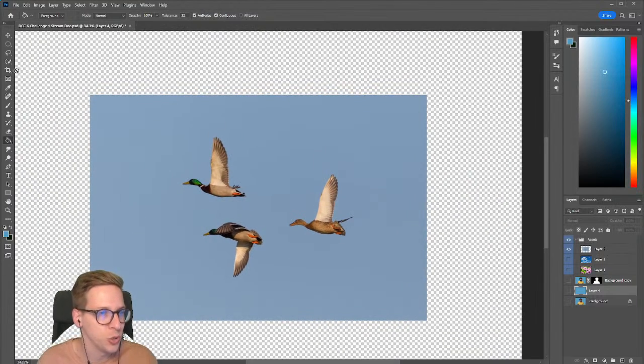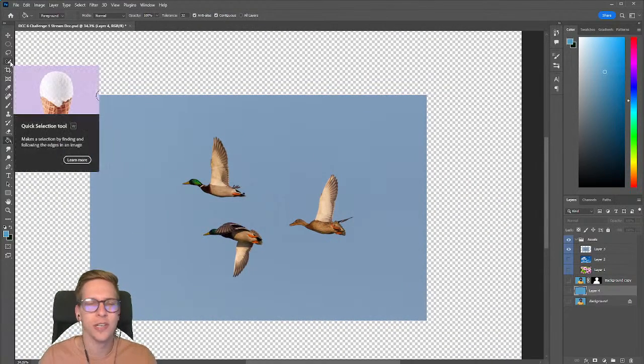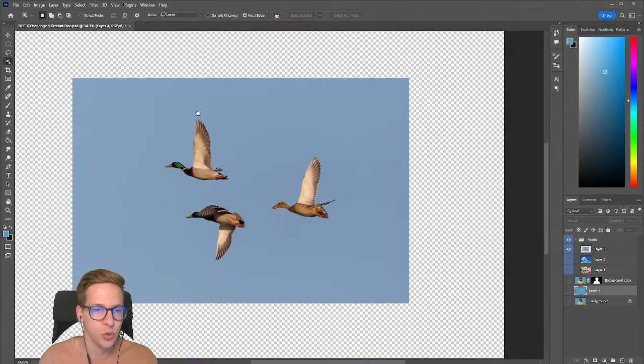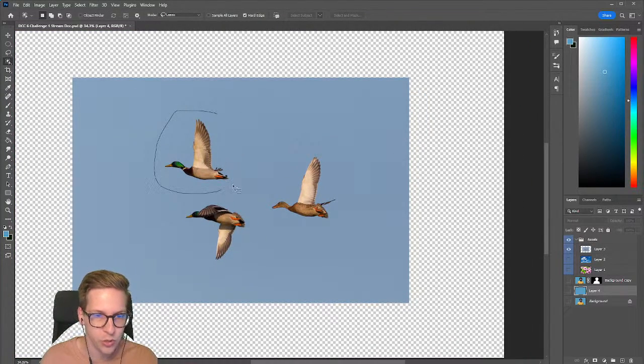So the object selection tool, if anyone's not familiar with it, is actually kind of a newer tool in the grand scheme of things with Photoshop. You click and hold next to the quick selection tool. Now, when the object selection tool came out, essentially what you do is you just drag around the object you want and it uses AI. Sorry, I have my wrong layer selected here, so make sure you're selecting the right layer.